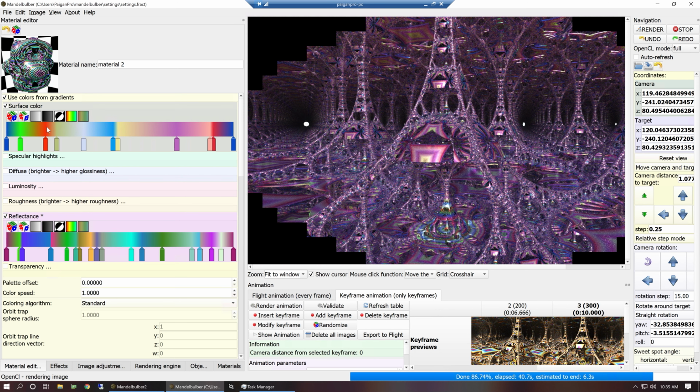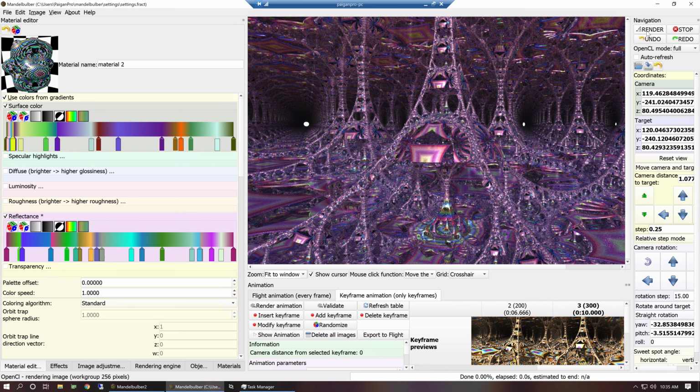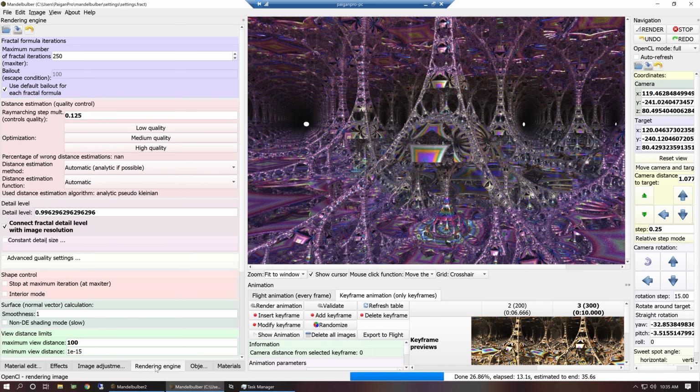Well, you know, I just don't like the color scheme at all so far. Way too purple, and that's way too crowded. Let me bump that back down to quarter size. I do like that color scheme better. Then I detail level.